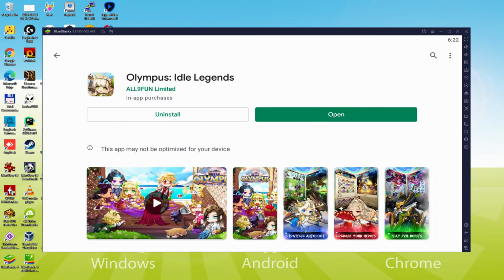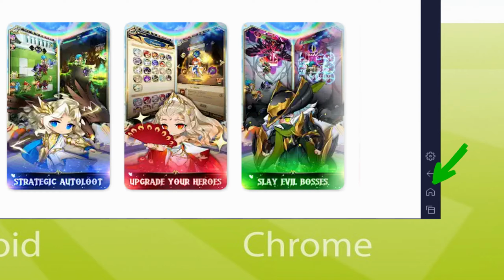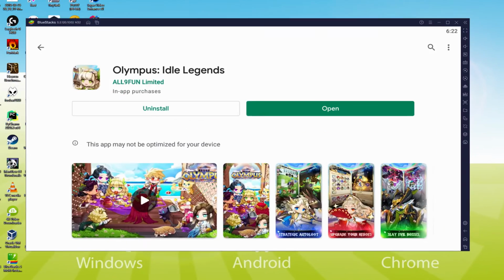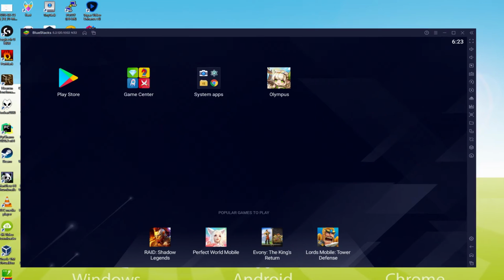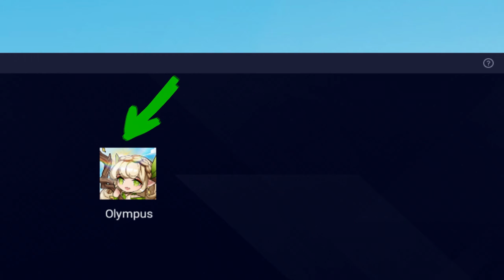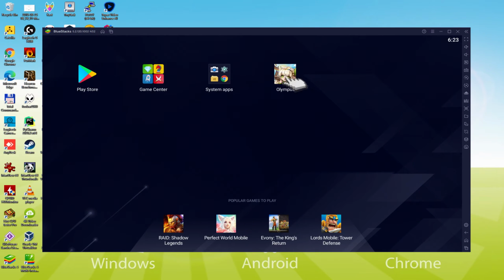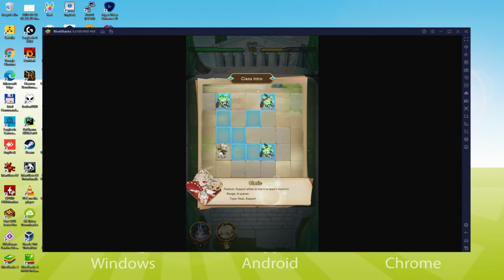Now, let's go to the emulator desktop by simply clicking on this option I'm presenting in green, so that you can run Olympus Idle Legends for the first time. We are at present on the emulator desktop, and we are going to simply click on that brand new Olympus Idle Legends app icon that was provided. The Android game is launched for the first time.